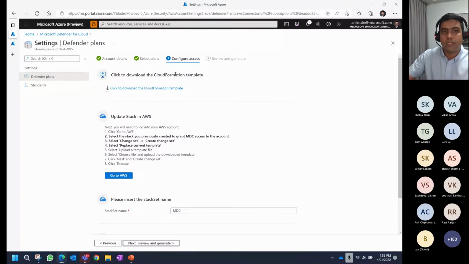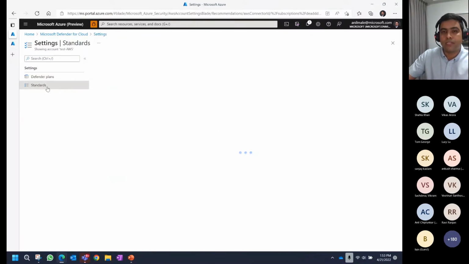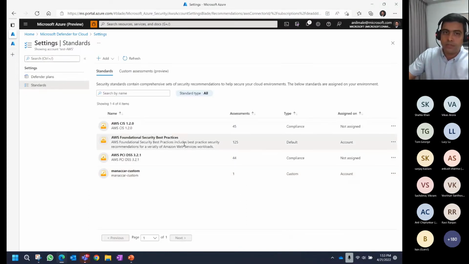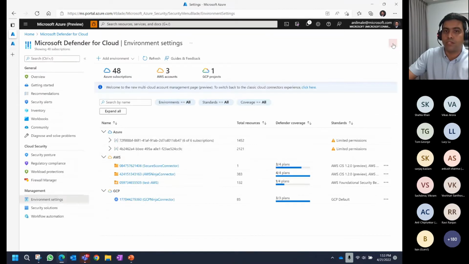And what compliance or security standards do you want to assess for this platform? We already support the foundational security best practices, PCI DSS and CIS 1.2.0. I think there are more than 180 different configuration assessments that we provide. Plus, you can also create your own configuration policies and push them to these platforms. So the onboarding is very much simplified.